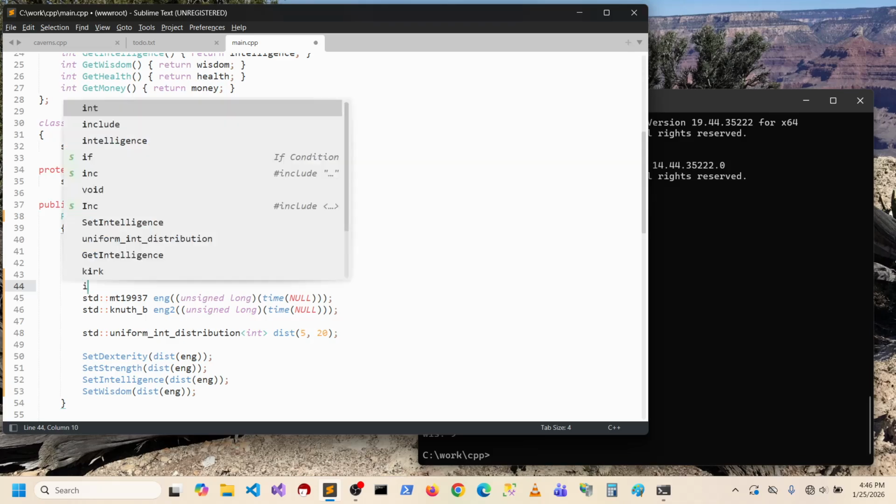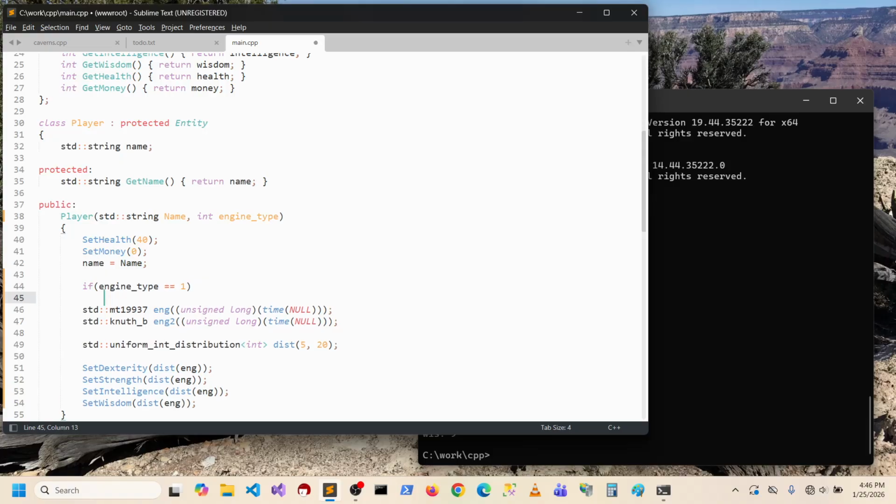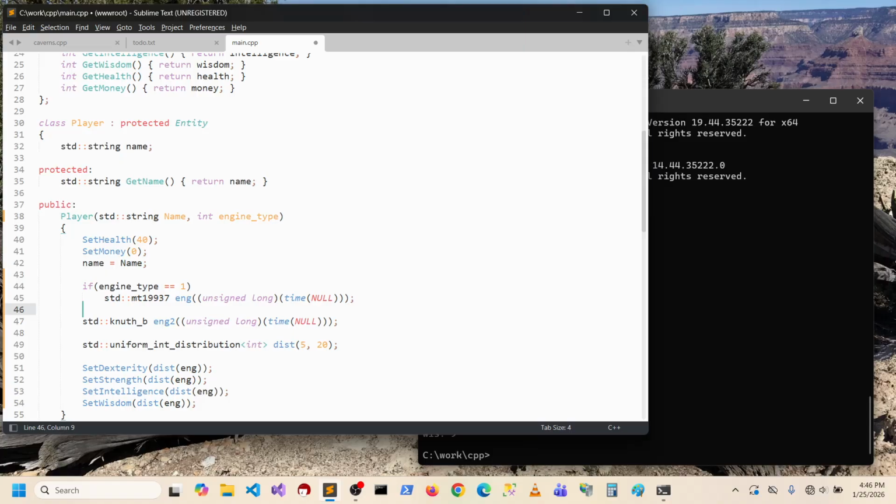Actually, we don't need that. Just do an F. Engine type. Then do that. Ooh, that's the old way of doing it. I don't do that anymore, but I am right now. I actually should have. Nah, never mind.